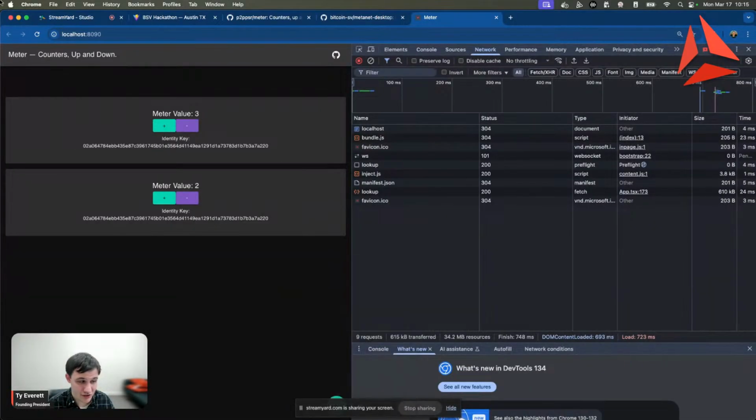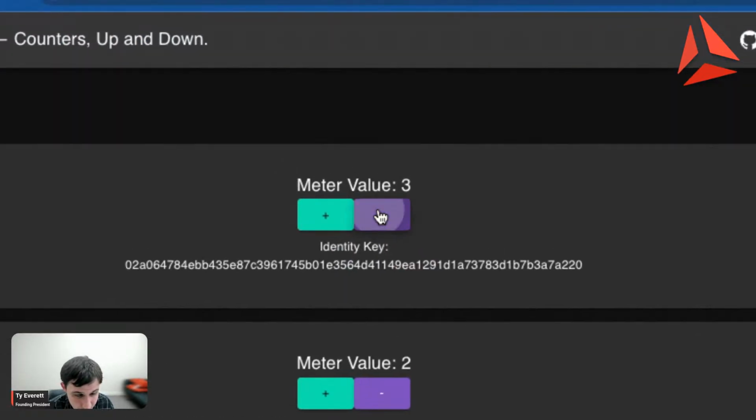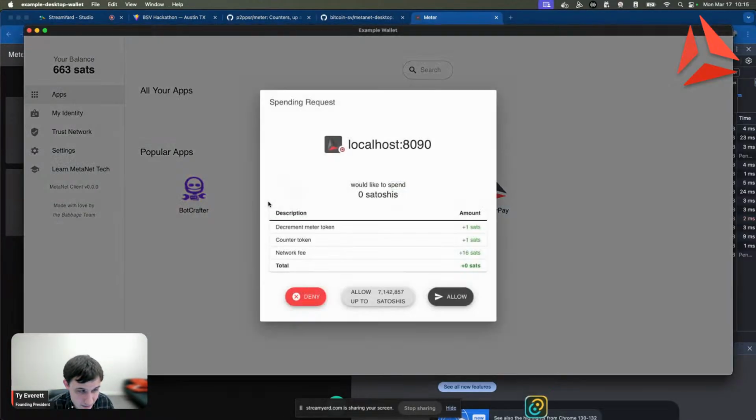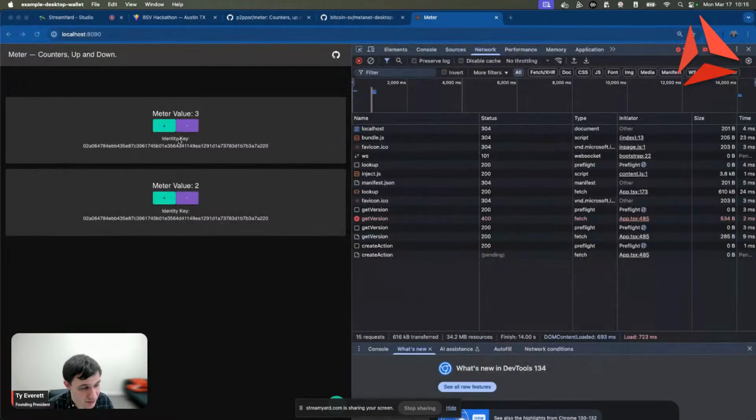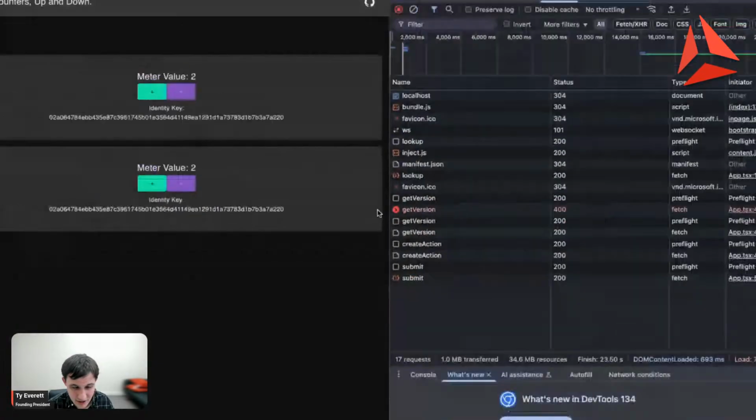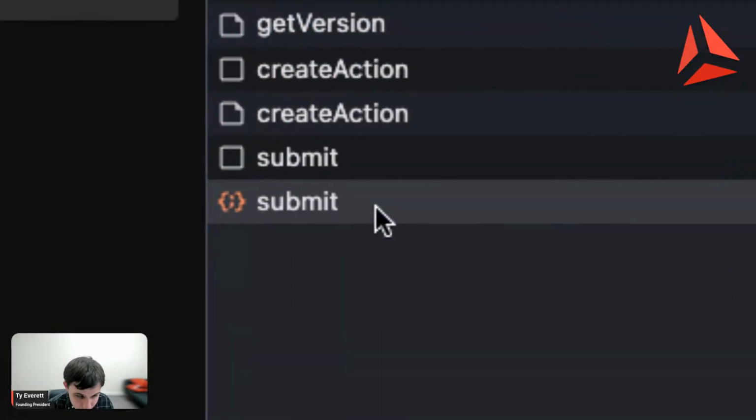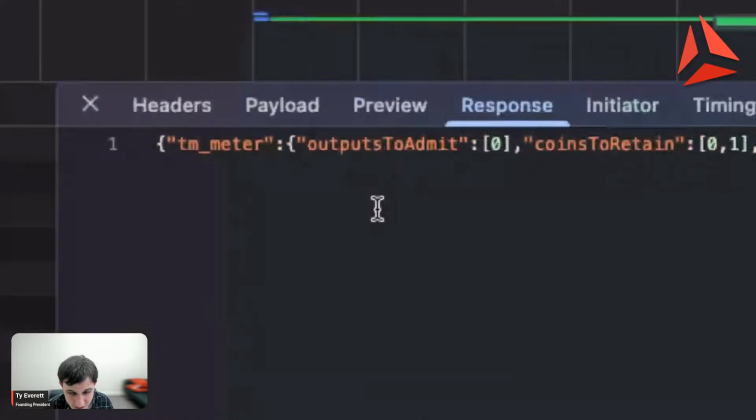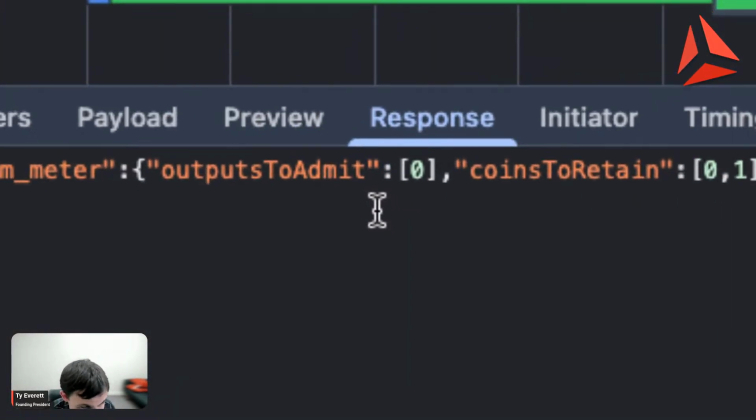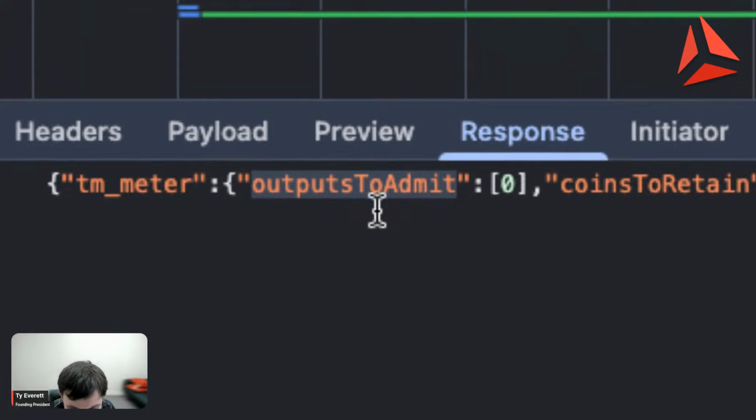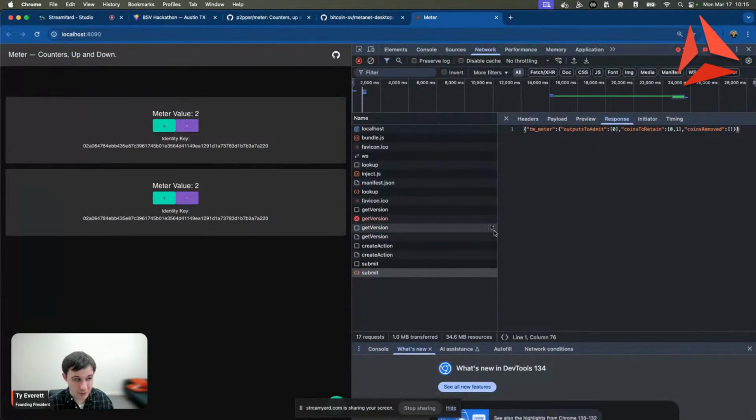The meter application is one example, and essentially what I can do is increment and decrement a meter. So this is asking me to approve an action with my wallet, which is why I had to pull that down. And now I can see that the meter changes. What's happened here is that I've submitted a new transaction to an overlay, and I can see that the coins that were admitted are here. Essentially, that means that the outputs are now admissible into the overlay topic.